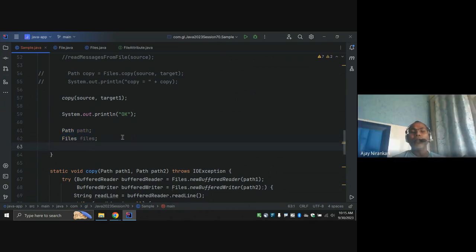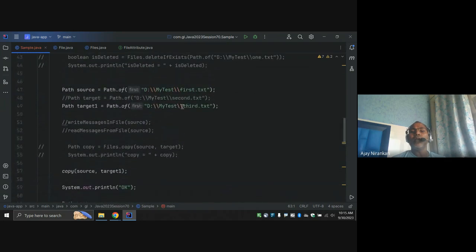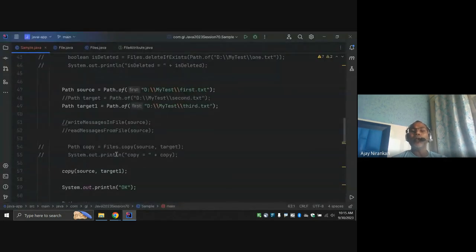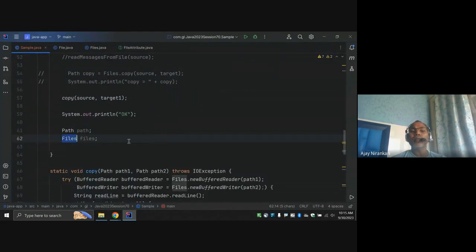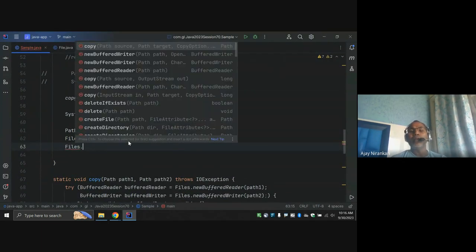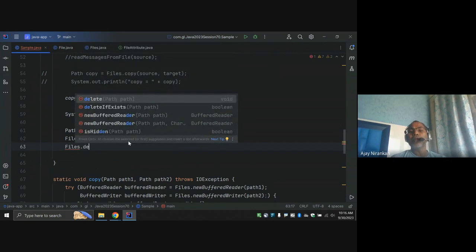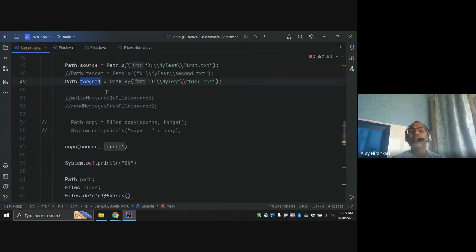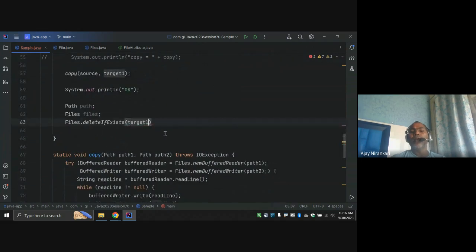Now I want to delete this third file. Now this is the third file created. Now I want to delete it. So I already know this Files class has an option. Say, hey, Files.delete, or deleteIfExists. And I know, okay, I want to delete this third one, the target one. I just pass it here and it will be deleted, right?